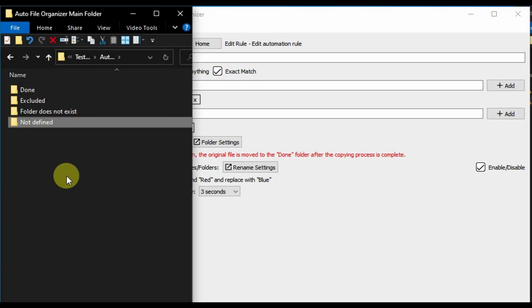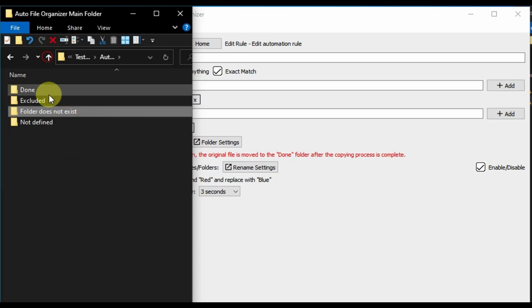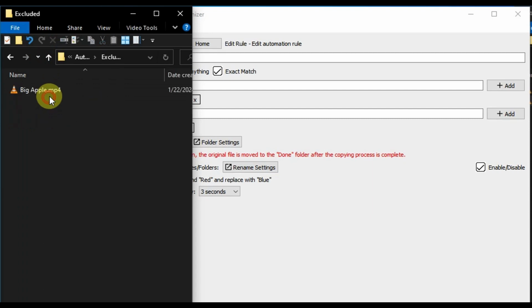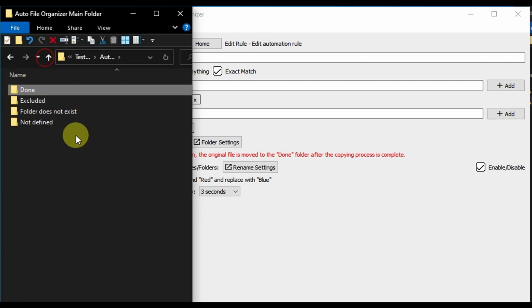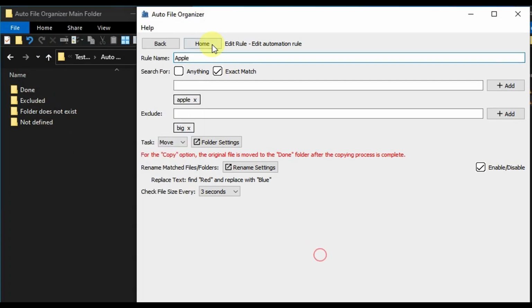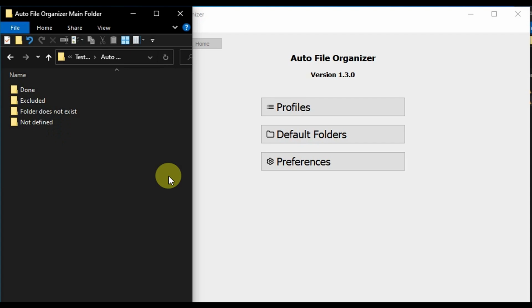So, anytime there's a file you don't have any defined rules for, it will move it into the Not Defined folder. If the destination folder does not exist or it can't create it, then it's going to move to the Does Not Exist folder. If you exclude something in the rule, it will move to the excluded folder. And if you choose the copy action for your task, it will move the original files into the Done folder after the copying process to the destination folder is completed. These are the usages of all those folders we had here, which we set up in the beginning for the program to work. That's pretty much it for the functioning, what it does, and what it is for.